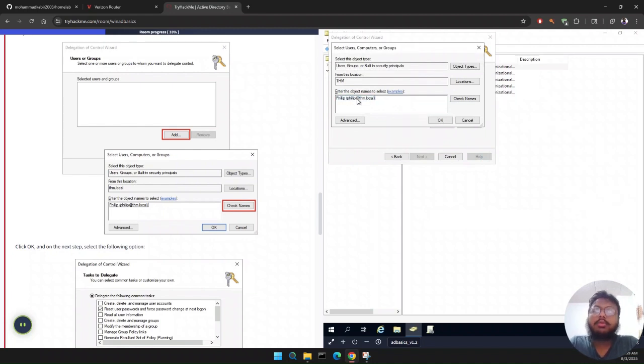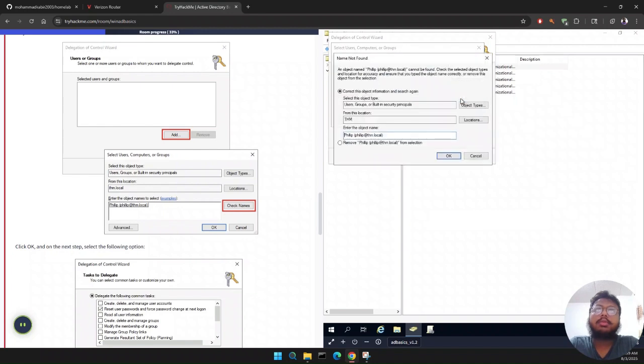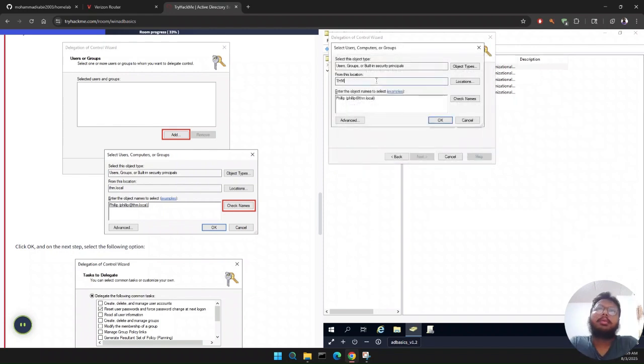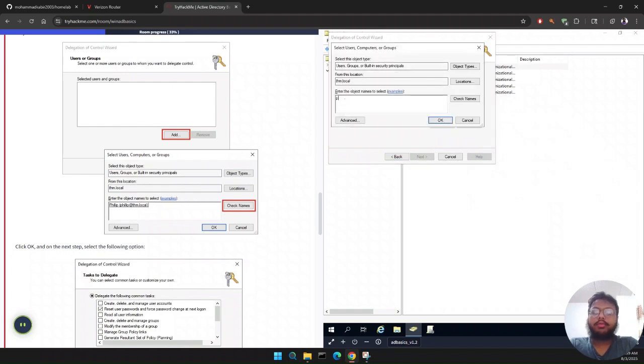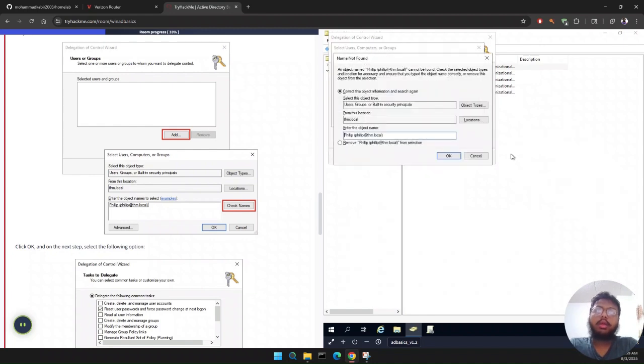Let's change the name because we made a mistake before. Check names. What does it say? Oh, shoot. I did not follow this correctly. I apologize. Let's see if we're able to get rid of the location, and let's redo this. Add local, do Philip, and then let's do his email, at thm.local. What's the problem?